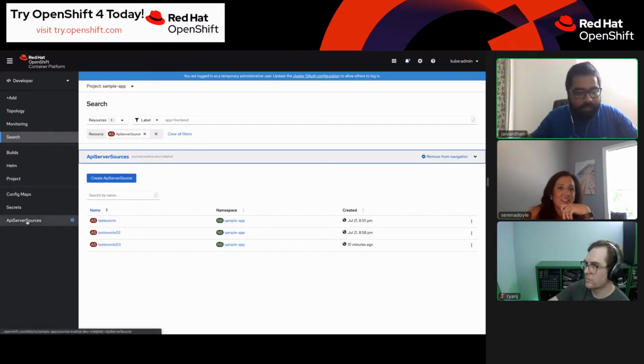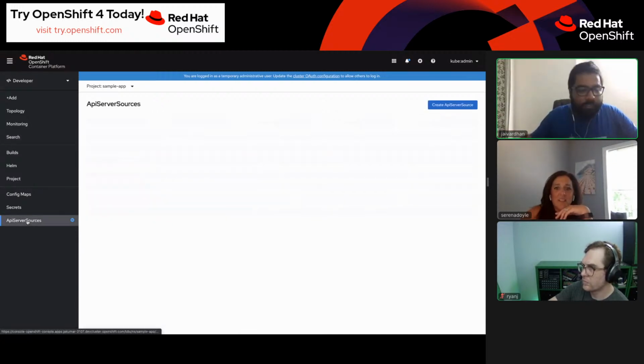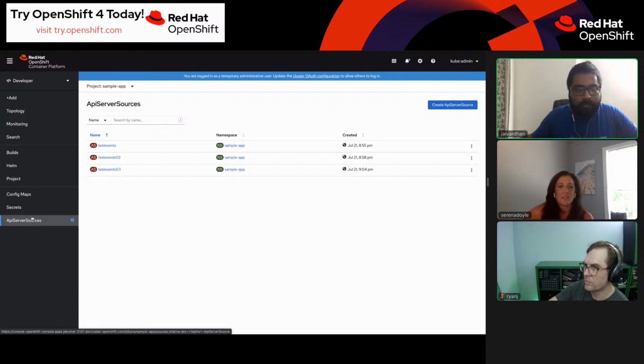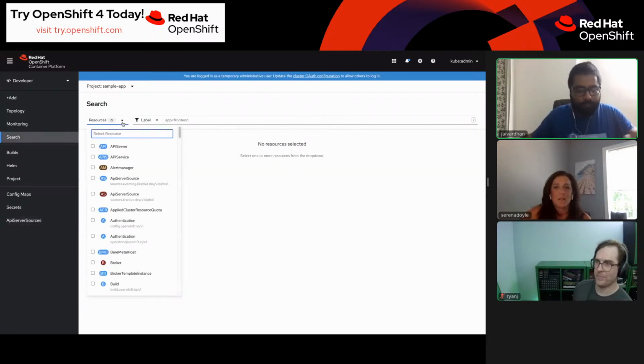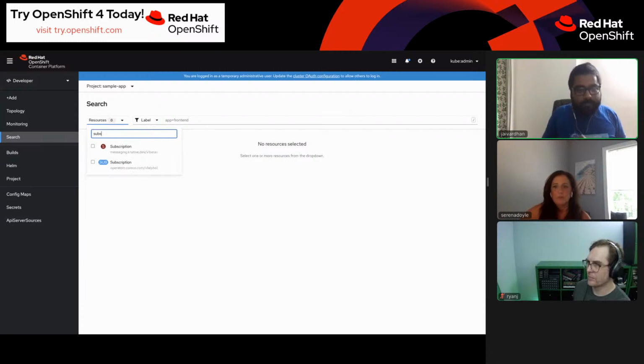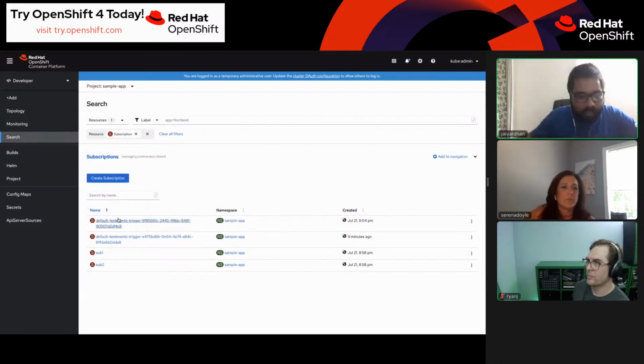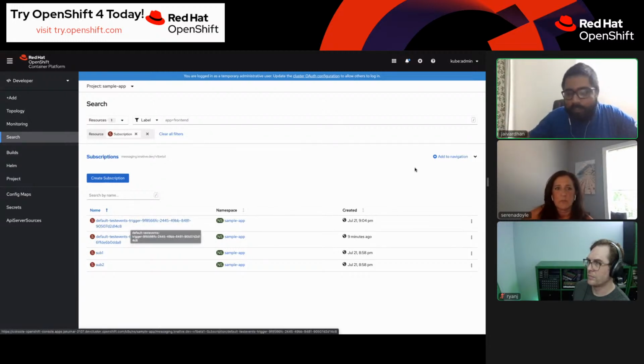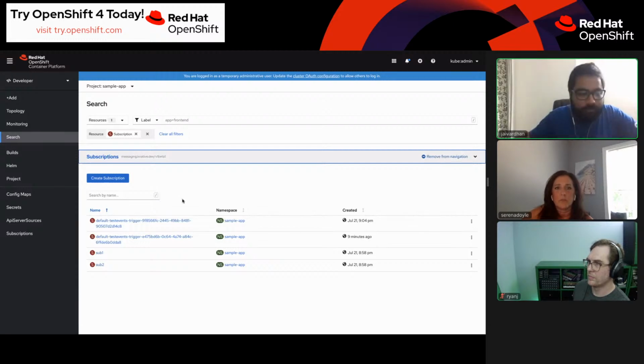Now you can see, in this namespace, there are a lot of resources. So quickly I can just come from anywhere and see, okay, what are my API server sources? In order to extend it, let me just add some more. Let me add subscription, messaging.knative. If you see, there are different subscriptions, and triggers are also backed by subscriptions, so that is also shown here. Again, I can add that to a nav item over here.